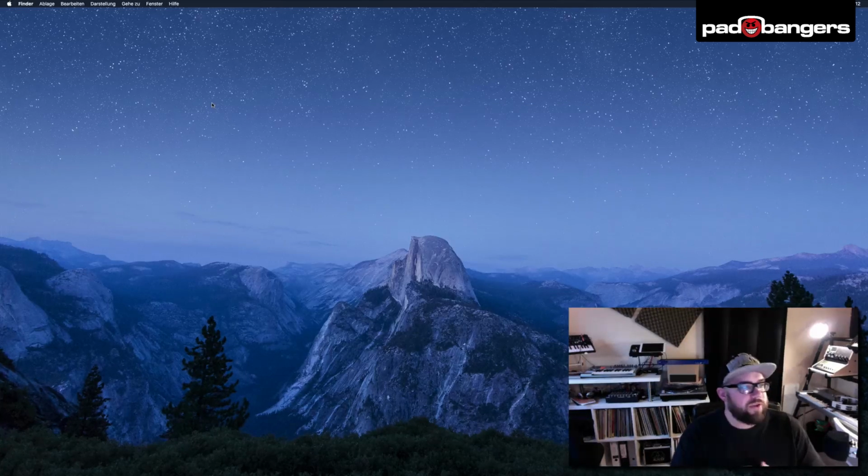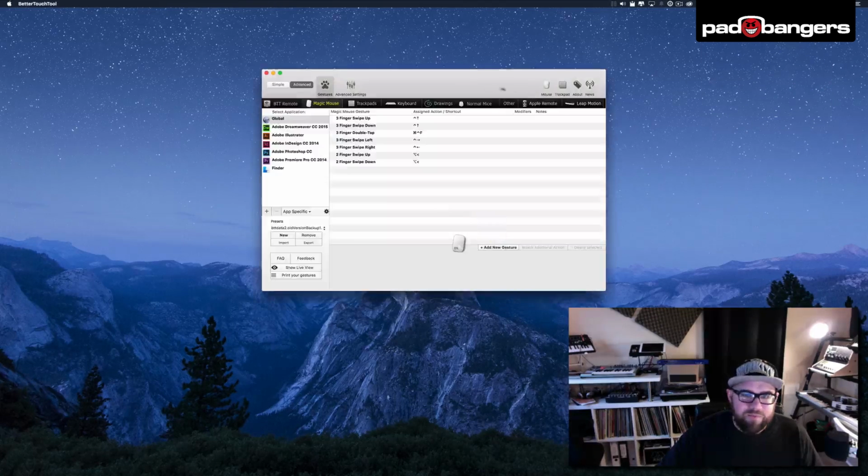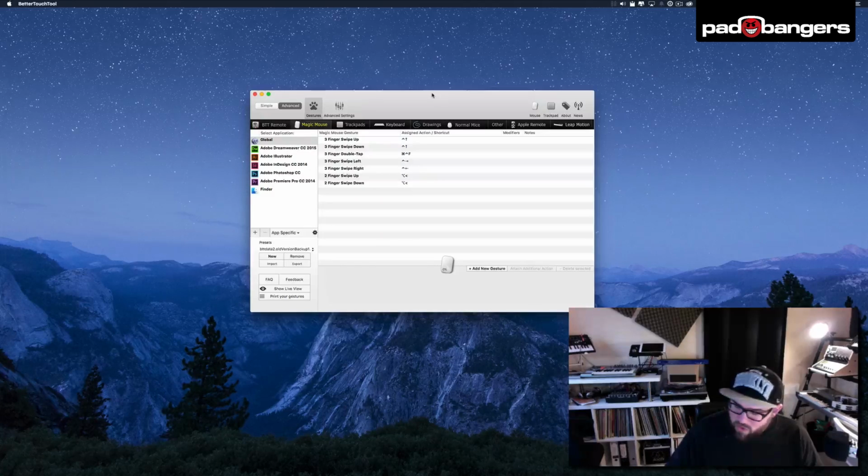And the last tool for the system tools is Better Touch tool. I already made a video about this. This is just the most essential tool for speeding up my workflow. It allows you to create your own gestures for the Magic Trackpad, for the Magic Mouse. It allows you to create your own custom hotkeys, even for parts that are not accessible otherwise. You can do this per application or global.